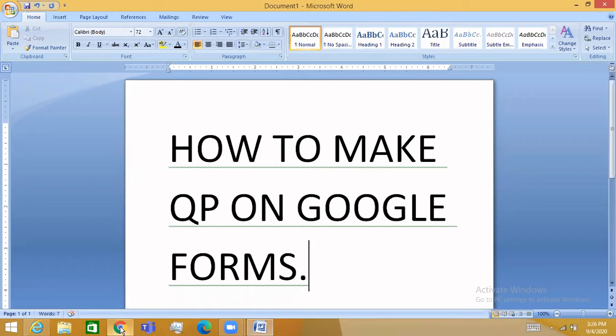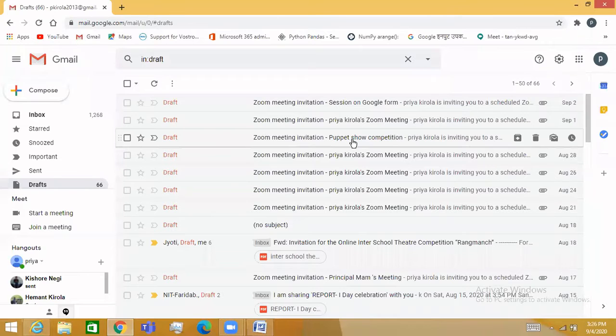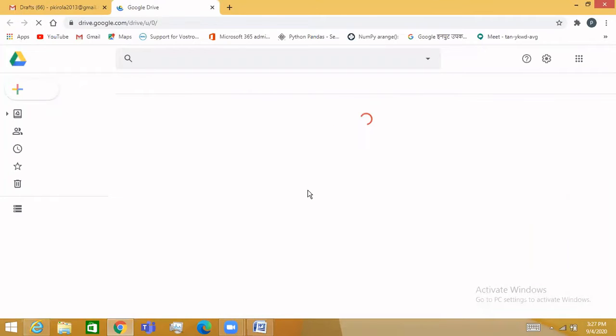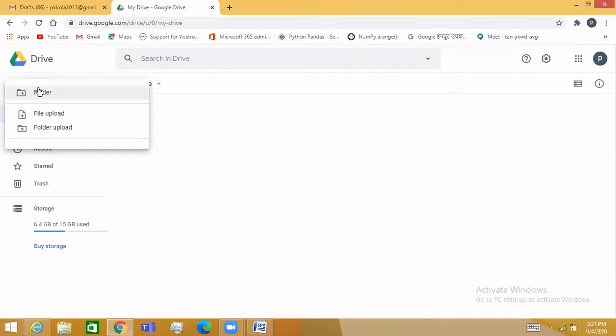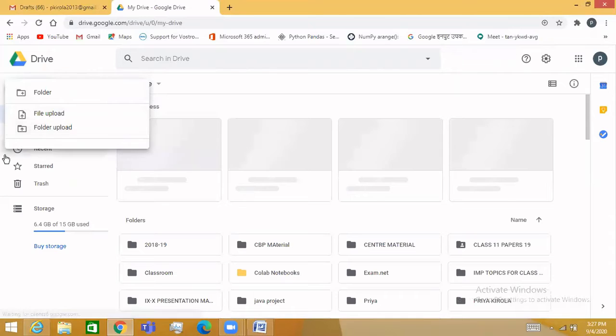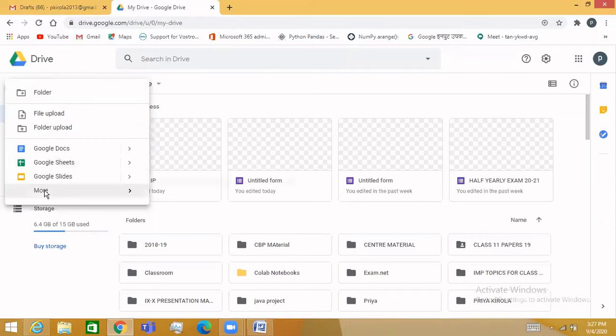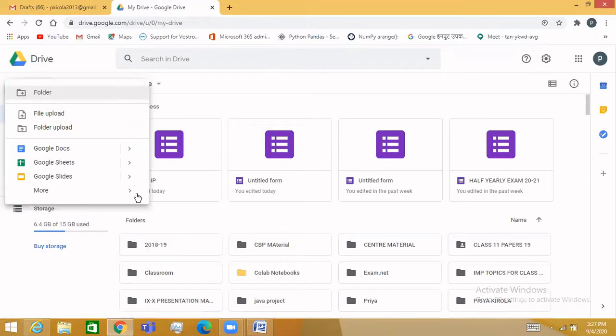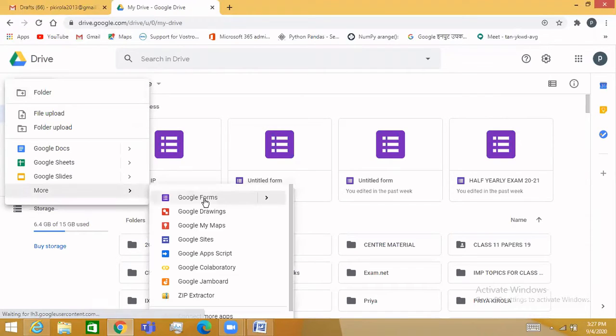First of all, open your Gmail account. Click on the 9 dots present on the top right corner. Click on Drive. Select New, and you will find an option called More. Under More, you have Google Forms.